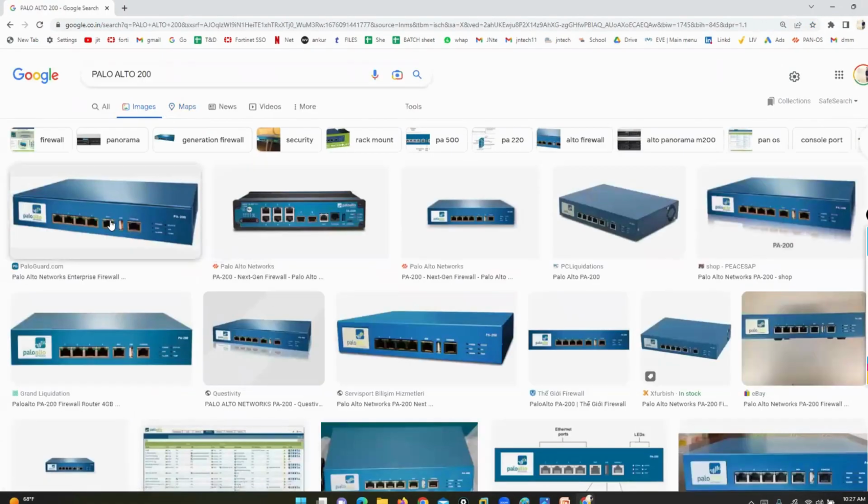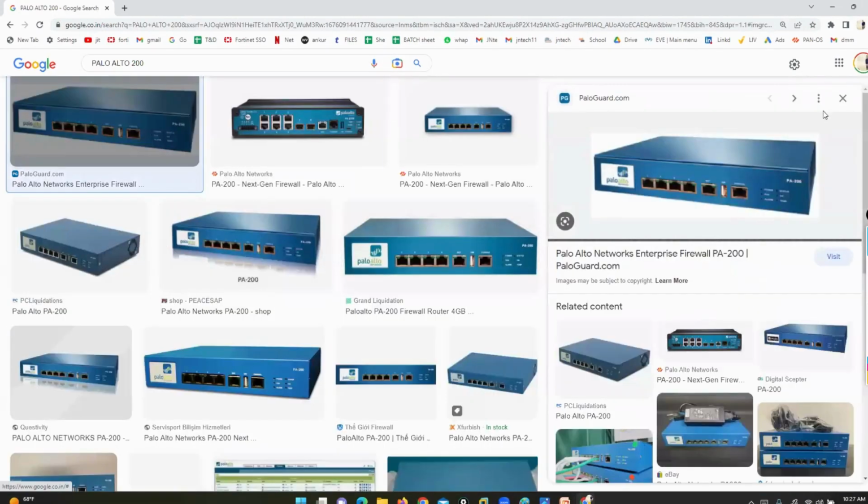So this is the example, everyone. This is the example for the PA200 firewall box. In the PA200 firewall box, you can get 4 data interfaces. These are data interfaces. And you have 1 management port.